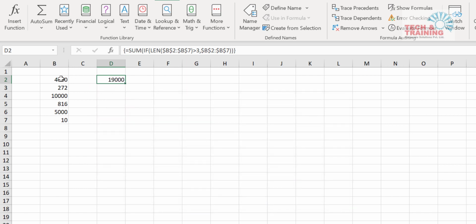We can verify this manually also. So let's check it. 4000, 10000, 5000 will give you 19000.